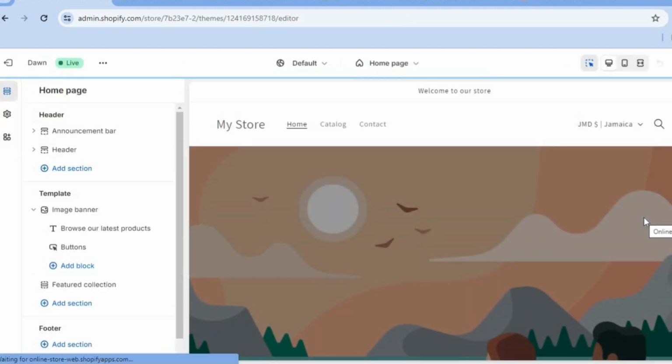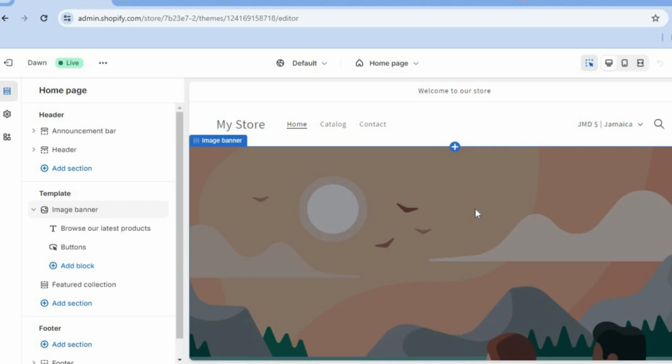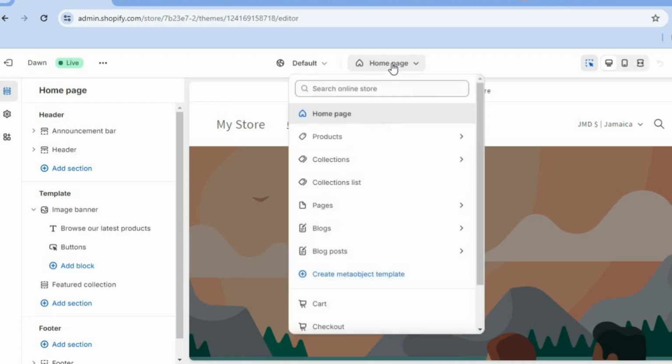After selecting customize, you're going to be redirected to the editor page, and more than likely you're going to land on the home page. If not, you're going to select the option at the top of the page right here, and you're going to select home page. Also, by tapping here, you can see all of the other pages or sections that are on your Shopify store.